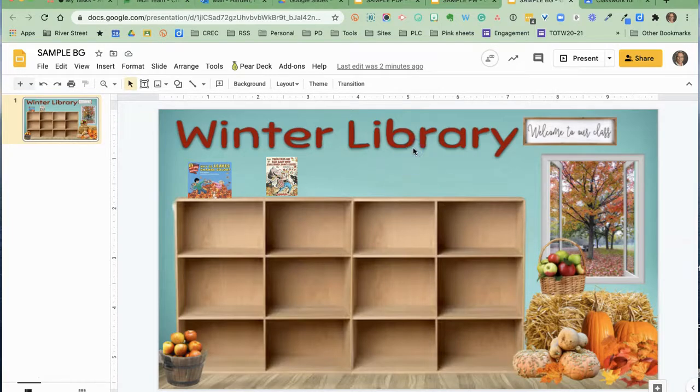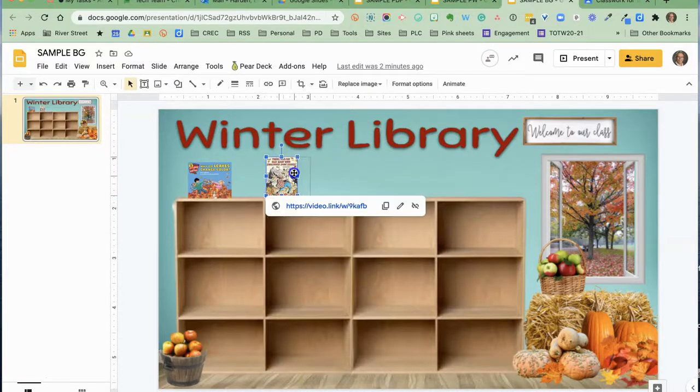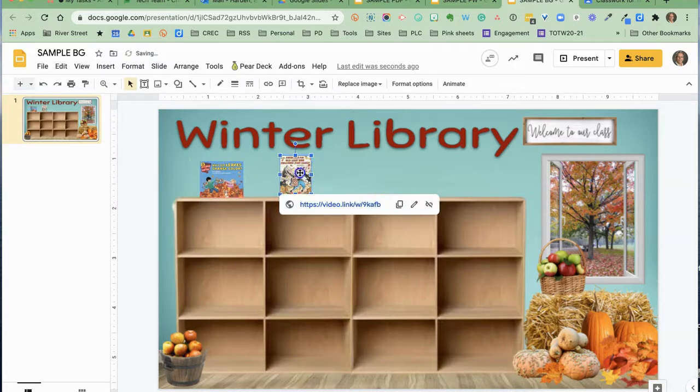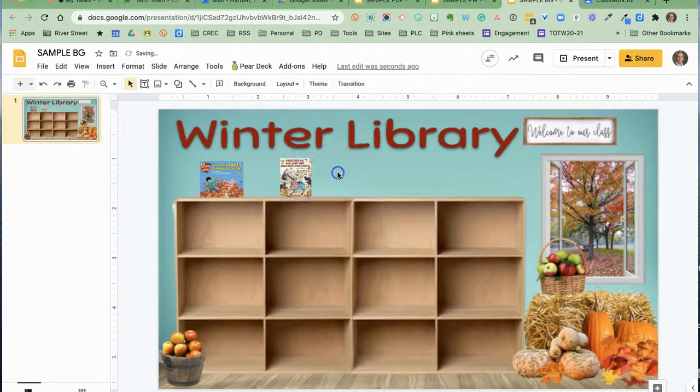You can go back to week, I believe it was week 3, where we looked at slides and look at how to lock your background if you're not sure about that. But the background is locked. The only thing that's really not locked are the 2 books. And those are links that students can click on and go and see those videos and hear those books being read aloud.